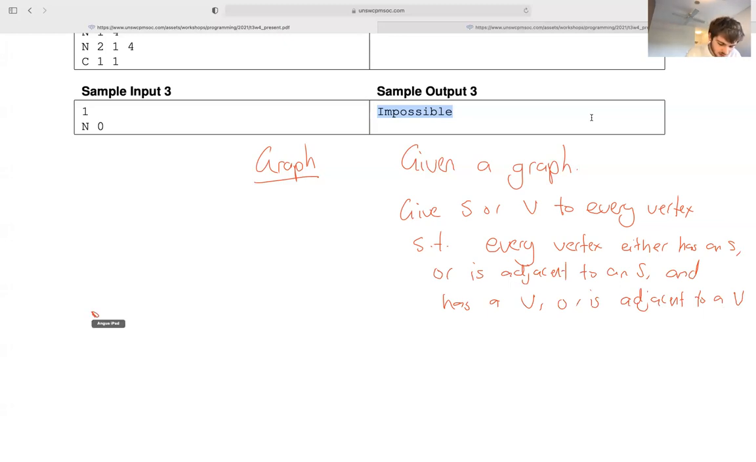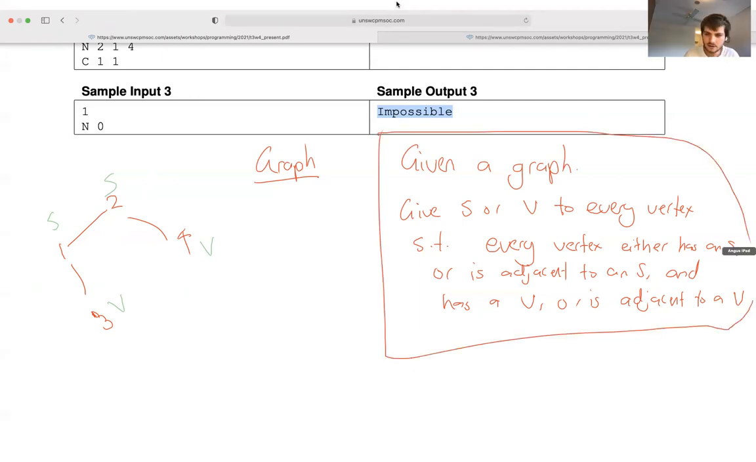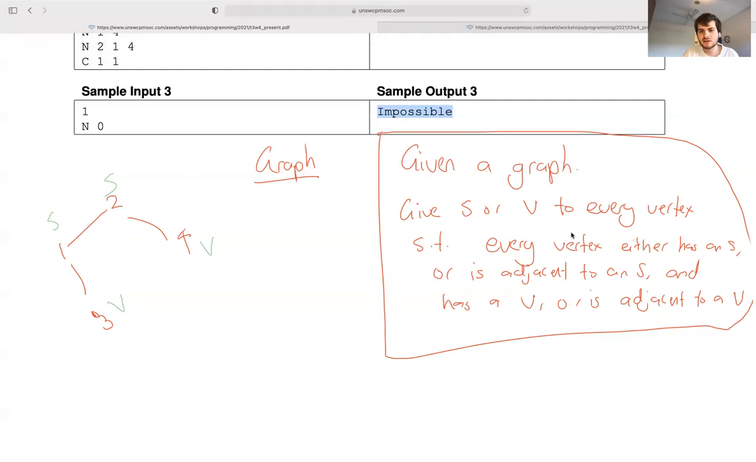So in our third case, which looks like this, we had 1, 2, 3, 4. We could put SSVV because every vertex either has an S, that's these two, or is adjacent to an S, that's these two here. For the Vs, every vertex either has a V or is adjacent to a V. So we've kind of decomposed a problem from being a problem using some flavor text into a graph problem, which makes it a bit more understandable. So we have this problem here. Let me know if you don't understand this kind of reframing of the problem.